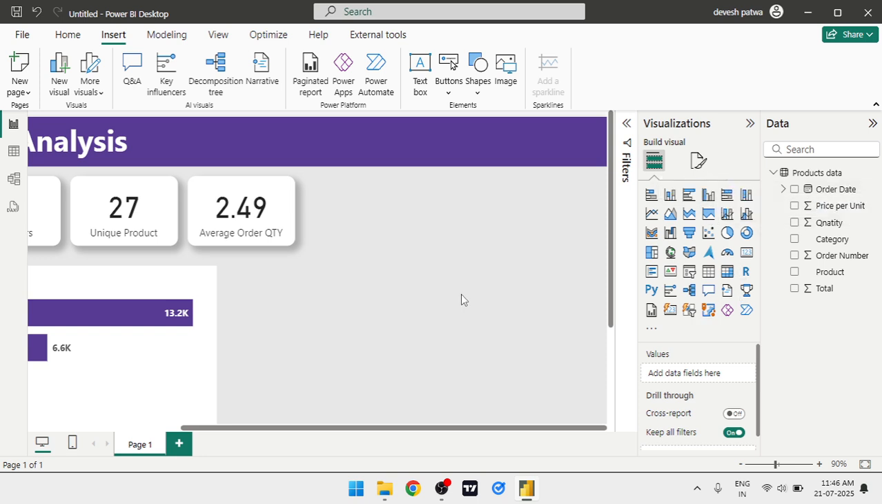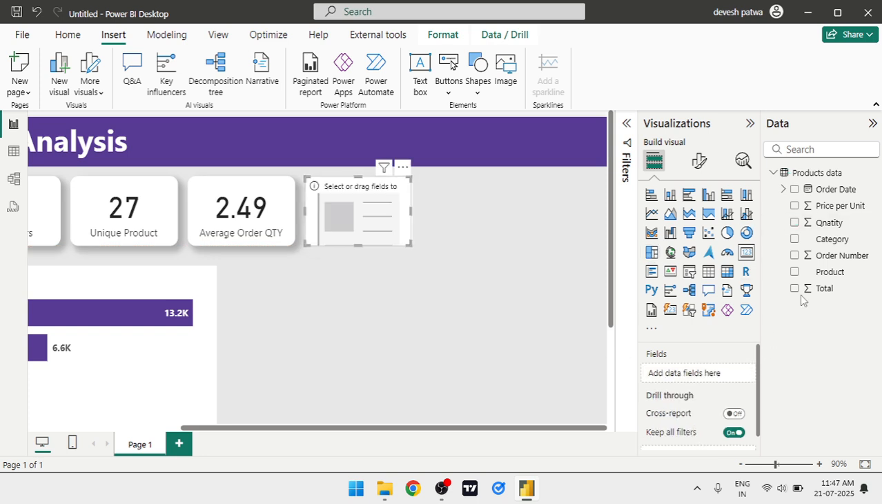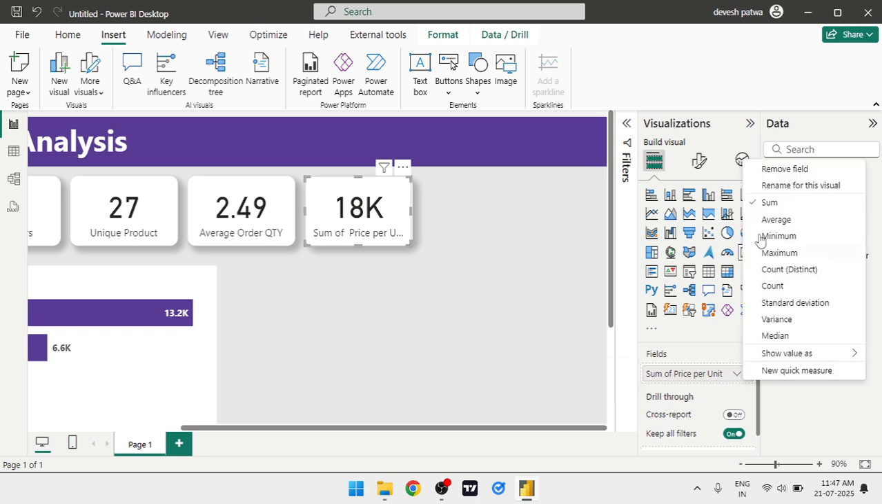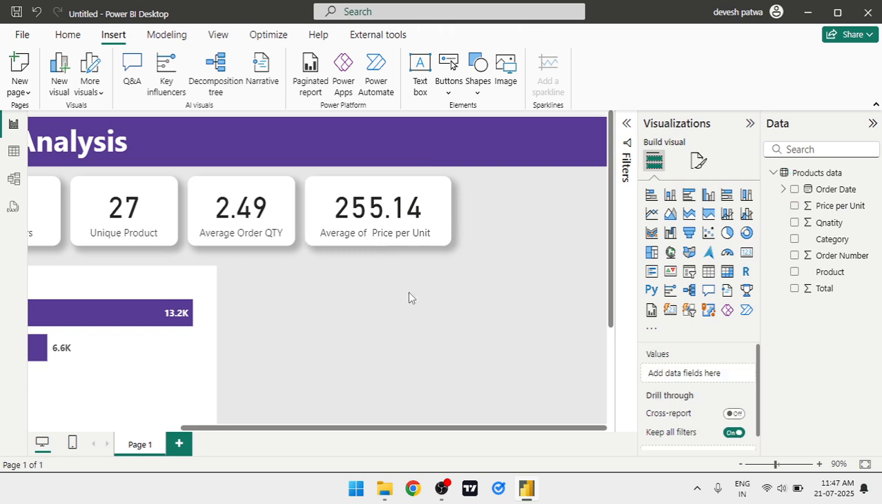Average price per unit. If you want to calculate average price per unit, we will create another copy of this, remove this, and now we will create average price per unit. So we will get price per unit and do the average. So this is the average price per unit. Okay, so we have created this.